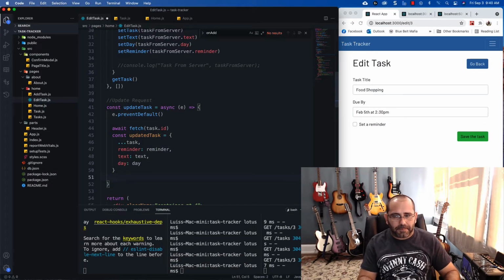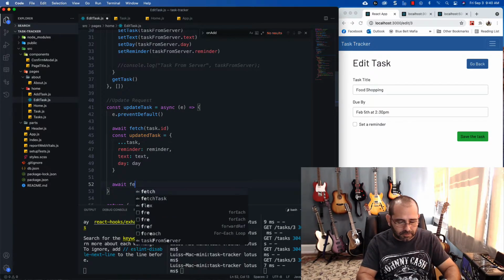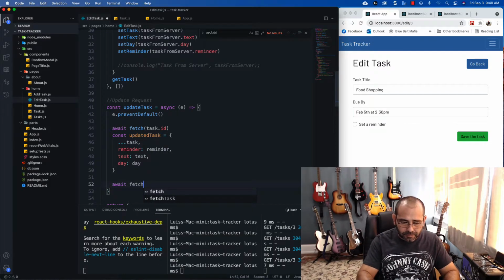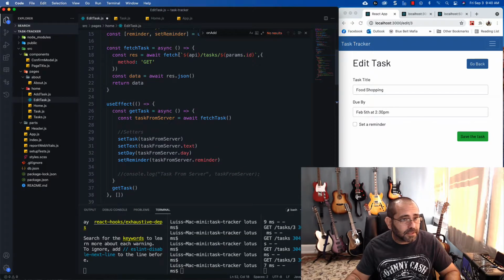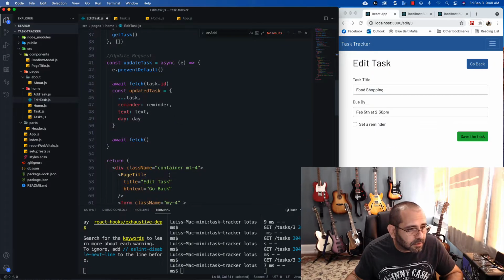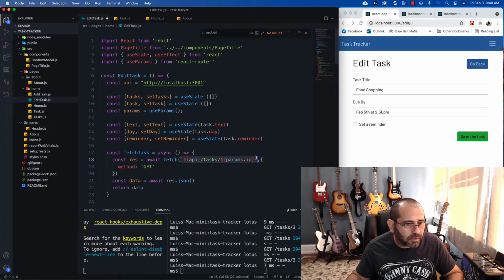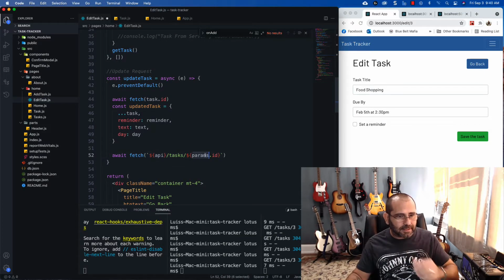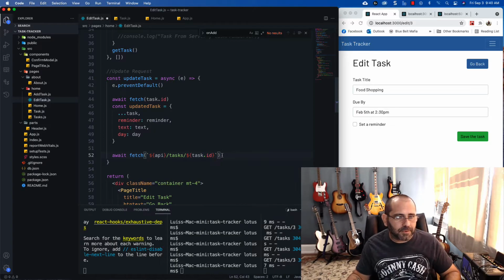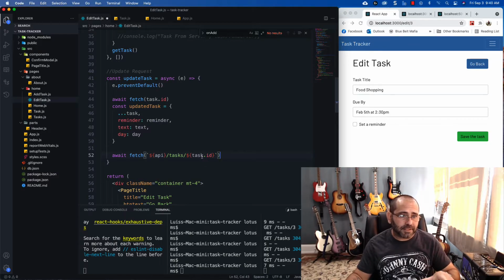Alright, so now we're going to do an await fetch, because we're going to do the actual request now. And just like the one that we did up here, I'm just going to grab all of this right here, including the backticks, and put it in here. But this time it's going to be the task ID, not the params. That was up there so we can catch the information coming in from the param. This is catching the task ID that I already got from the param.